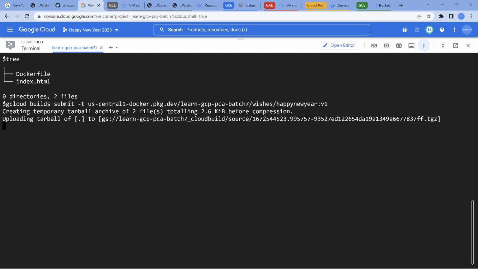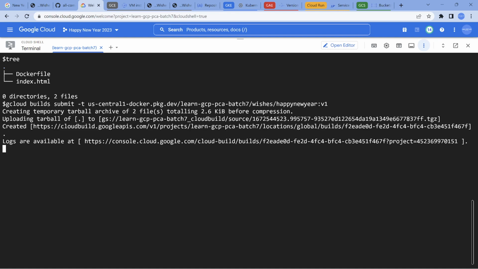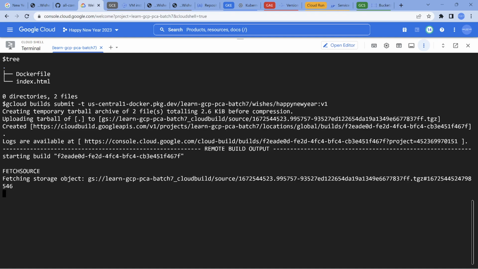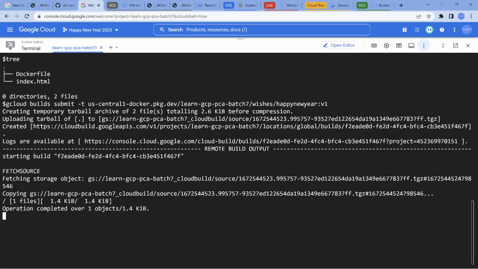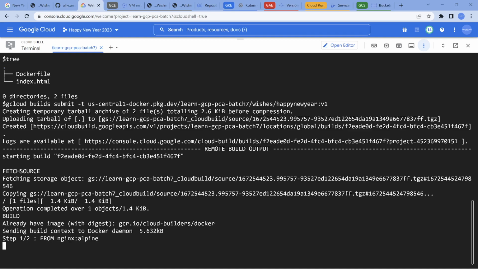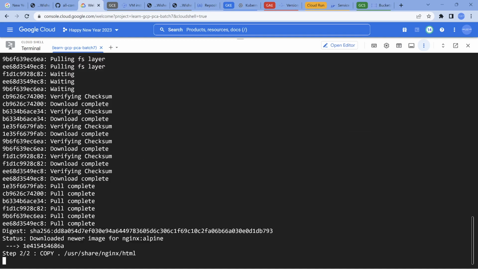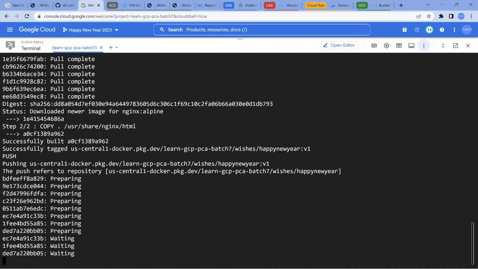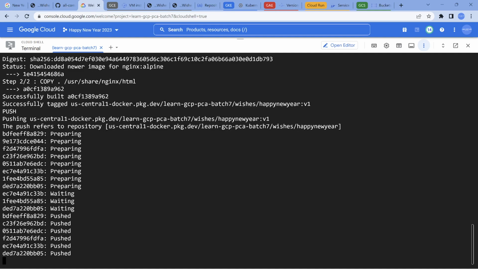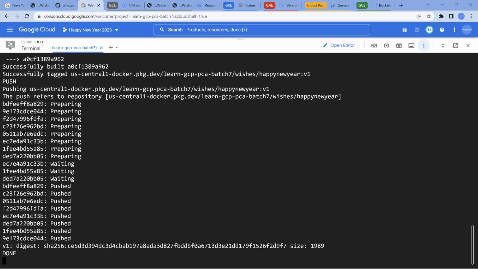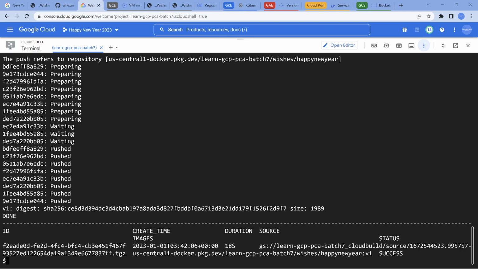So let's hit enter. It's going to take a few seconds to build the image. It's going to be a very lightweight image. It's going to build the image and also push it to the repository. Once it is pushed, we will see an image with Happy New Year. It's almost done. So we should see the image. It's done, my understanding. So yeah, it is now done.